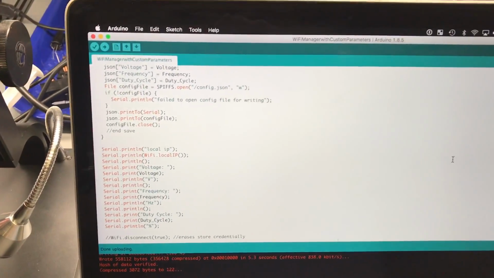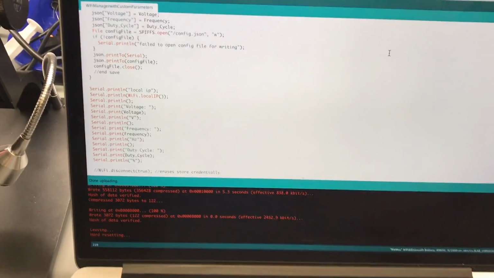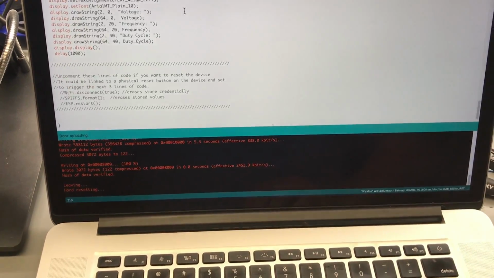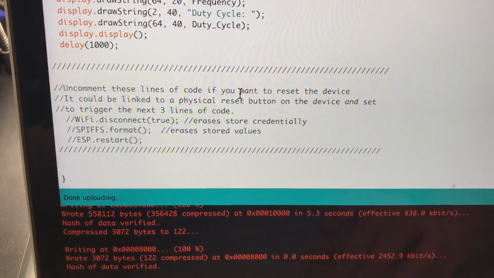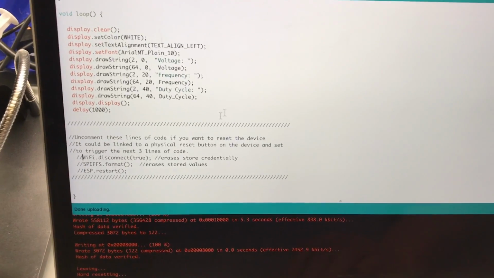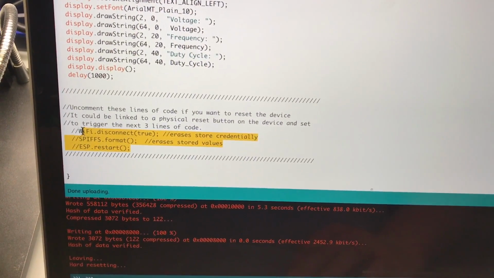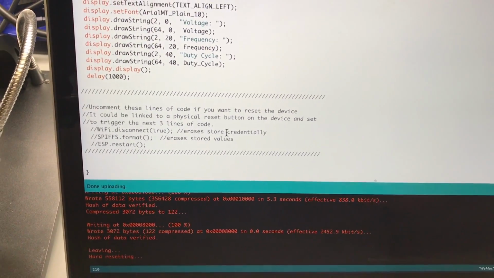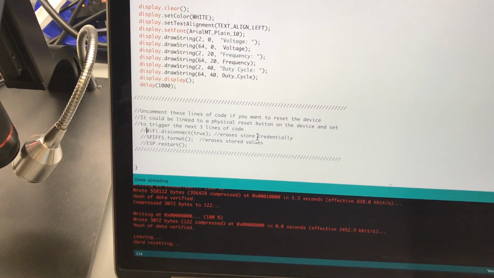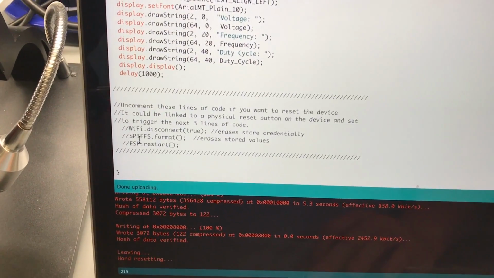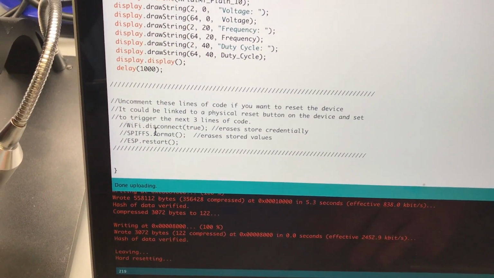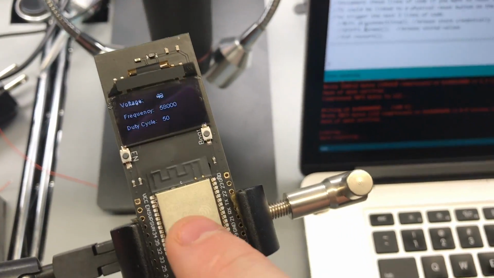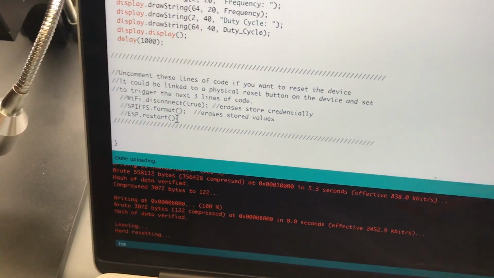Let's say you have the settings configured, but you want to add a physical reset button on your device. You can uncomment these three lines. I'm going to upload this code, and there will be a link in the description. These three lines of code, WiFi disconnect true, will erase the Wi-Fi credentials. SPIFFS is the file system that we're using to store the variables. So that's nice if you want to add a reset button.